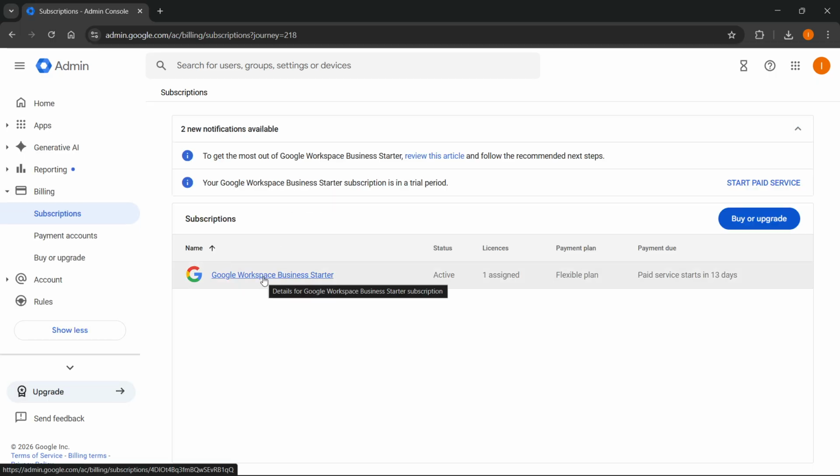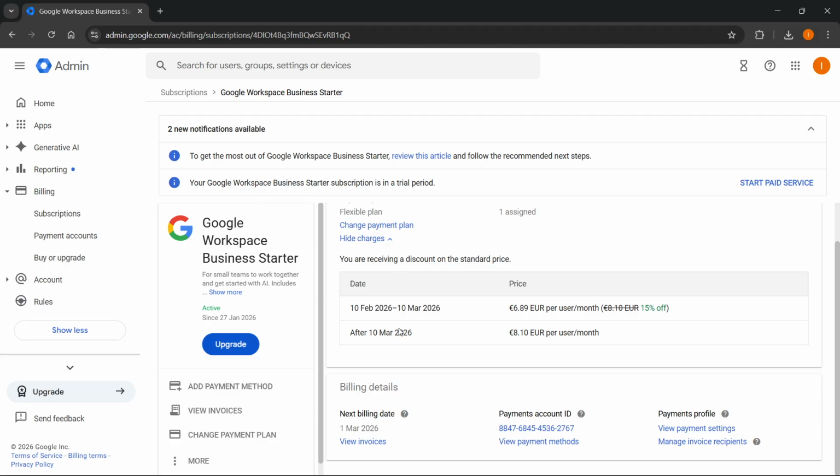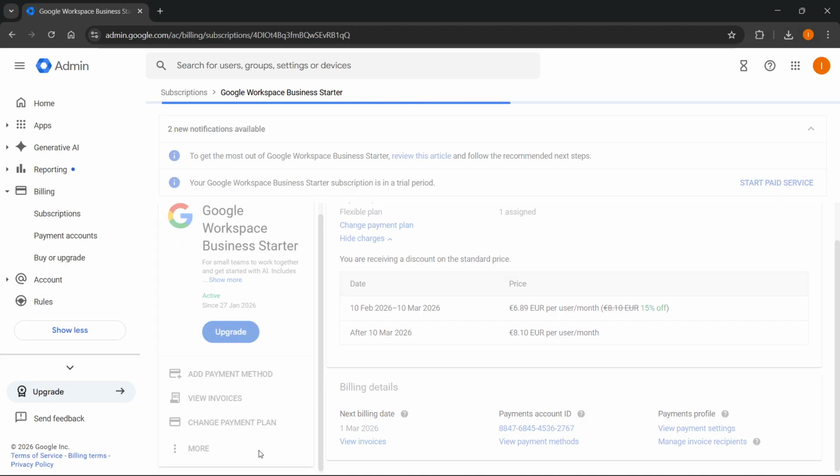Now here you'll be able to see your subscriptions and you want to click on the one you want to cancel. So for me, I have this business starter over here. I'm going to click on it. And then over here, you can see basically all the details. And at the bottom left, it's going to say more. Click on that. And from here, click on cancel subscription.